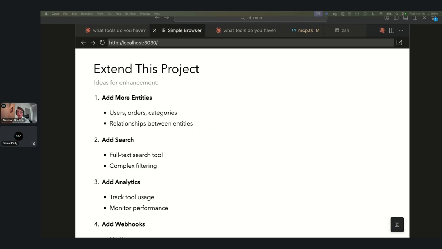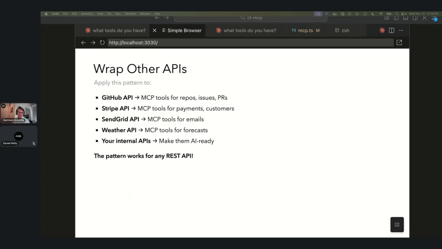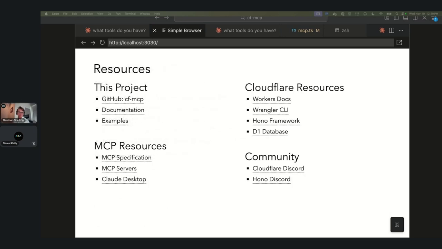It's funny, I'm not even sure if MCP reminds me more of WebSocket than it does of REST. Just a thought. You can wrap other APIs. We used the DummyJSON products API. We can use GitHub, Stripe, whatever. They're all interesting.